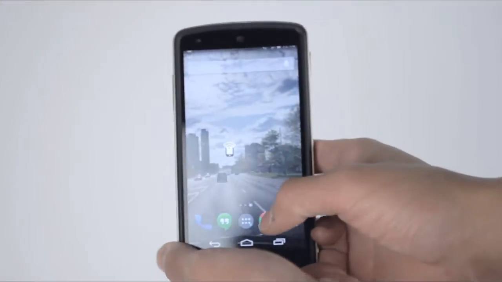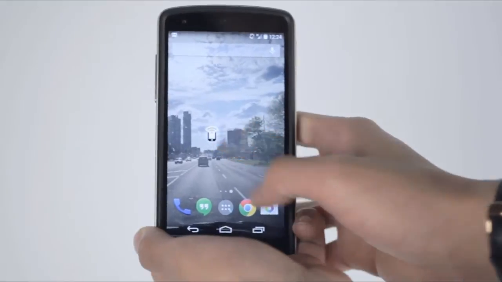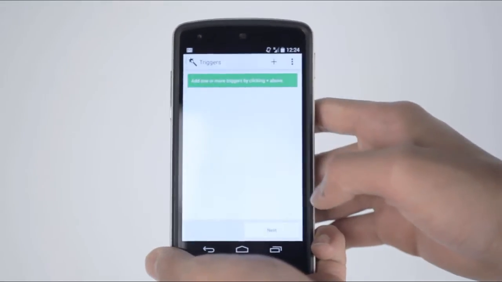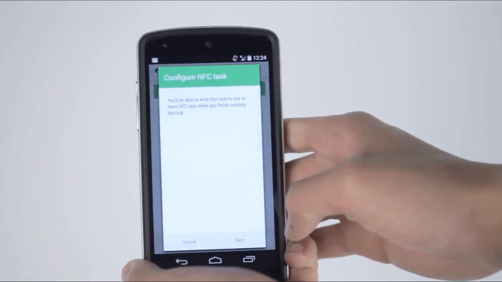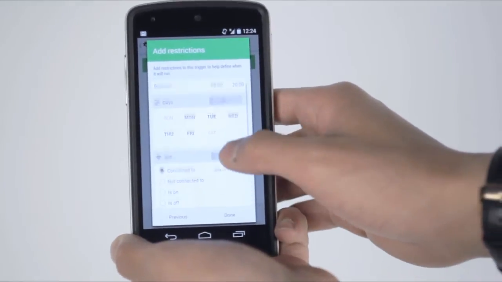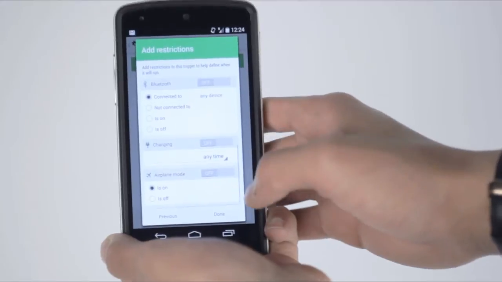Hey guys, here's how to write NFC tags using the Trigger app. First, get the app, open it, and click Create Task. After that, you're going to select the NFC option. You can add restrictions, but we won't be doing that now.